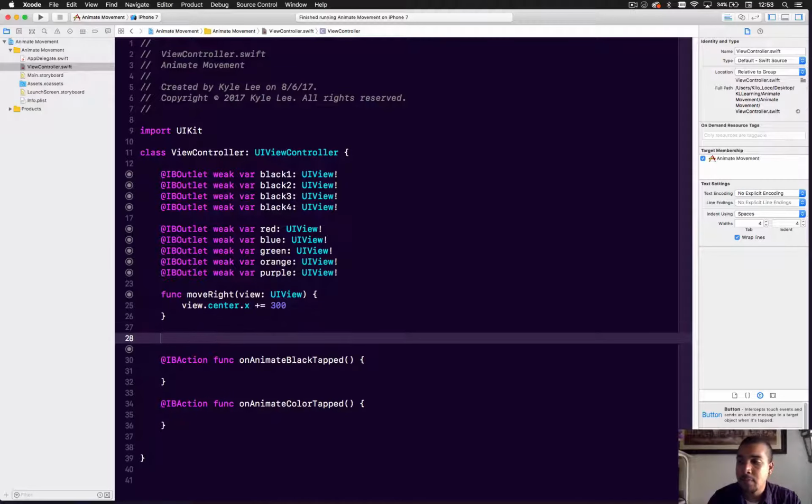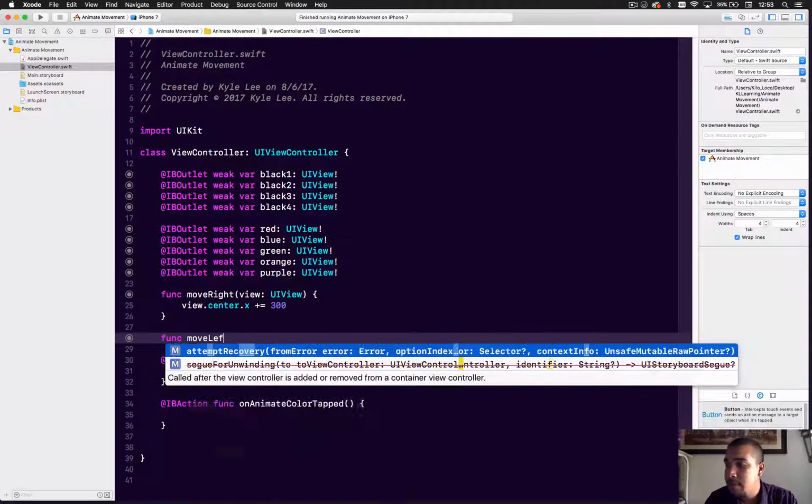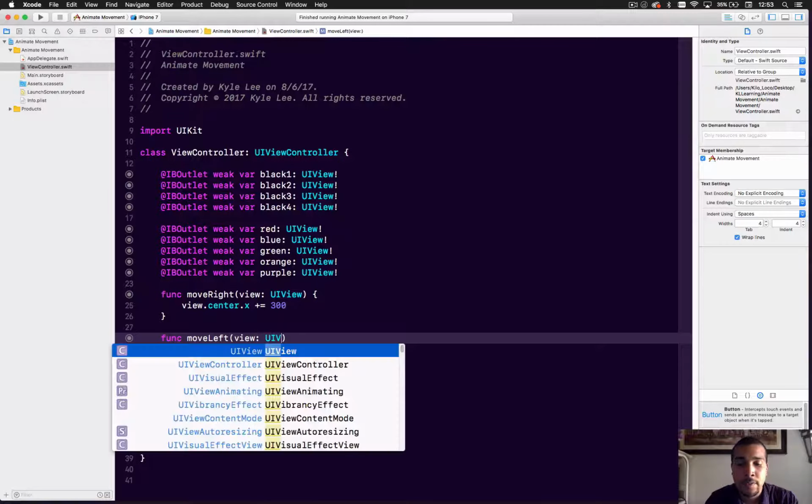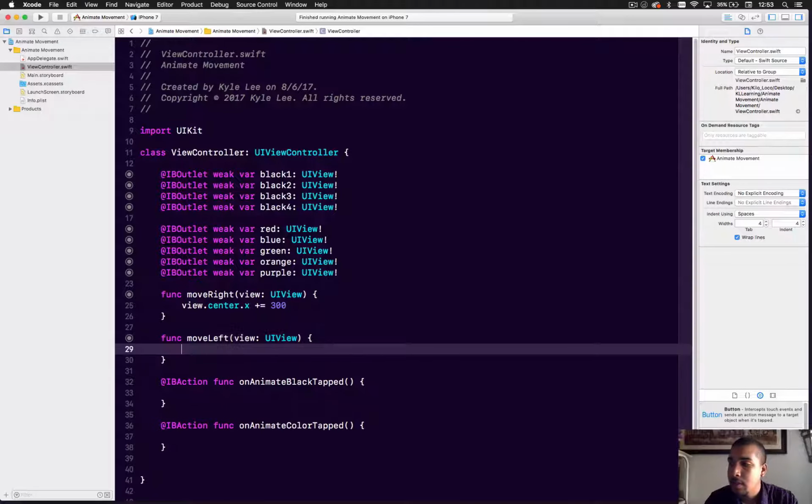So to move left, we just want to do that same exact thing. Move left. Same exact function. So we'll take in a view, UIView. And then we'll grab our view, and we'll say center. Once again, we'll grab the X, and we'll do minus equals 300. So when it goes over to the right, we can also push it back over to the left. So pretty simple, pretty straightforward if you ask me.